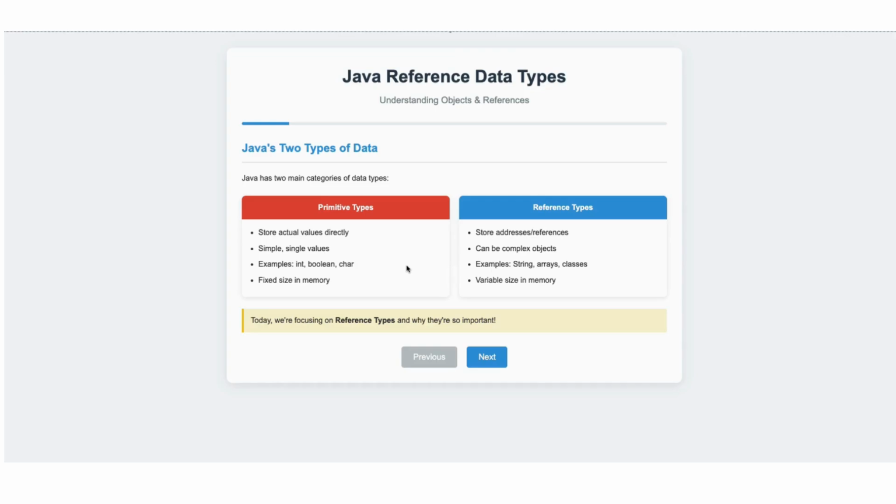Now the question might have come to your mind: if we already have the primitive type, then why should we go for the reference type? What is the need of this reference type?